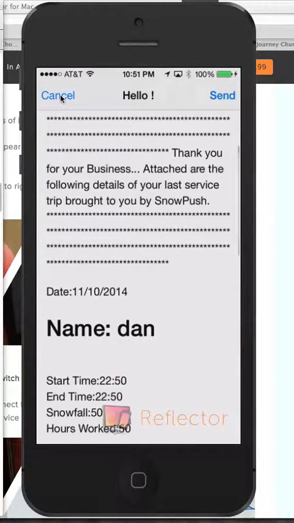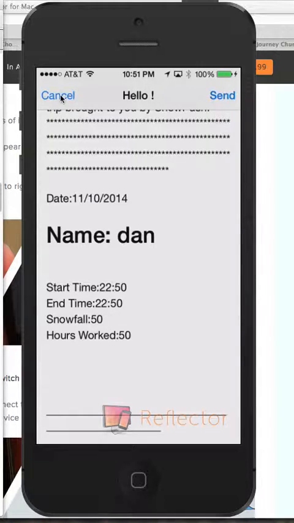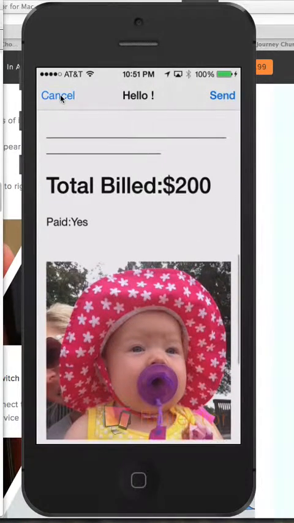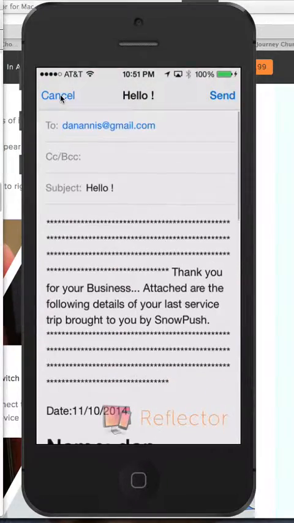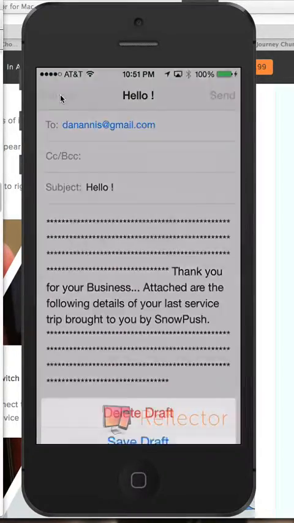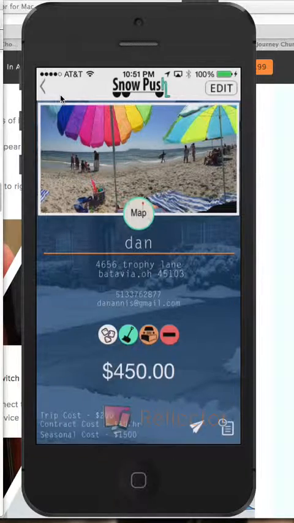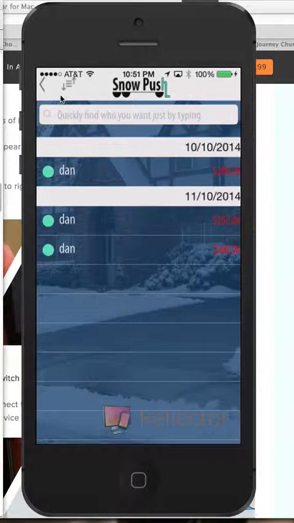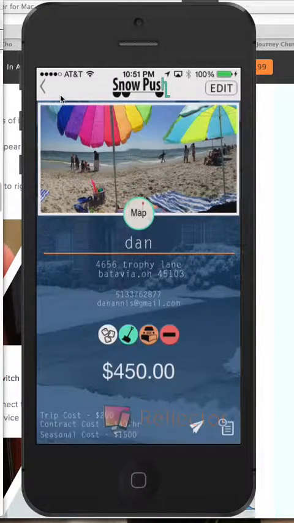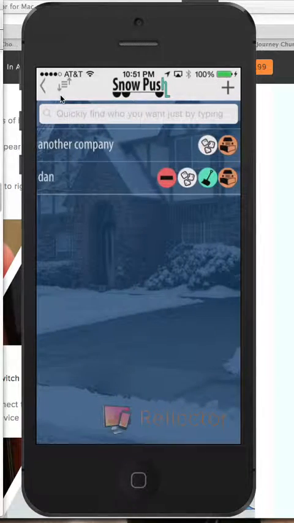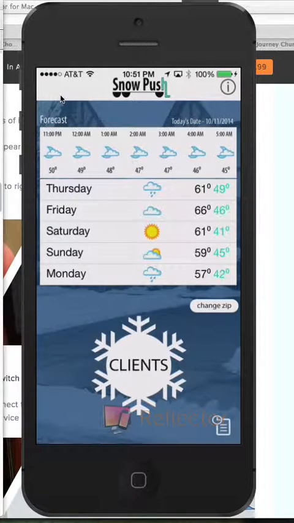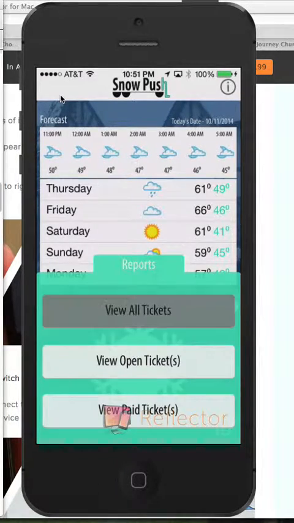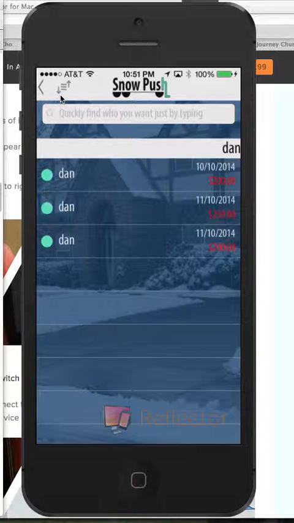Thank you for your business. This is the information that we put in here. Here's the total billed, paid yes, here are the images, and we can send that email to the customer. And if I click on paid tickets, we'll now see 3 tickets in here. And we'll see the total has been updated as well to 650. If I go all the way out, we can go look at the reports, view all the tickets.